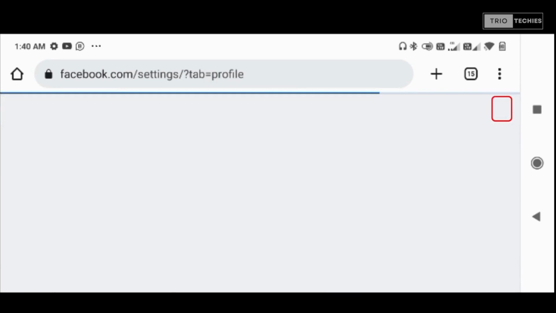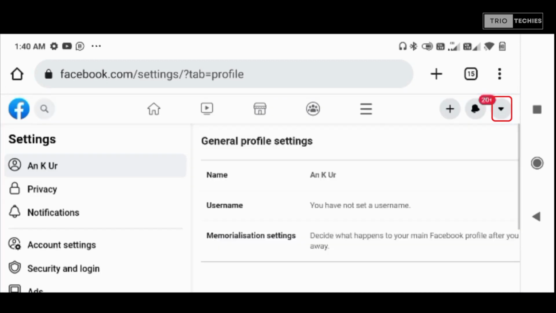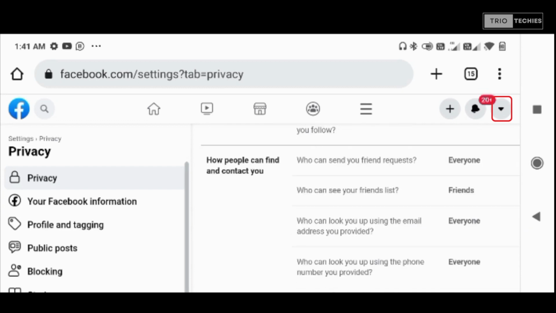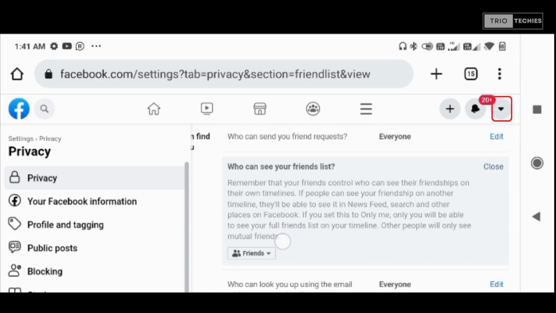Once you click on settings, a page something like this will open. Now here towards the left side, if you see, the second option says privacy. Click on privacy, then scroll down a little bit, and the third section you will find which says how people can find and contact you. Under this section, the second option is who can see your friend list. Once you click on this, you will have this drop down available here.